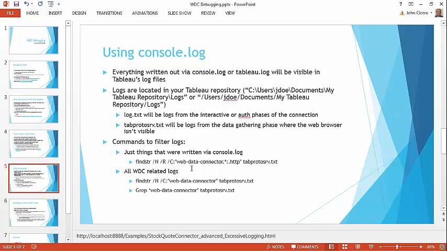So there's multiple different Tableau log files. There's one called log.txt, and that one will contain the information from the interactive phase of the web data connector. So when you actually see the web browser control. There's another file called tabprotoserve.txt, and that one will be the logs from the data gathering phase, which is often the more interesting one.